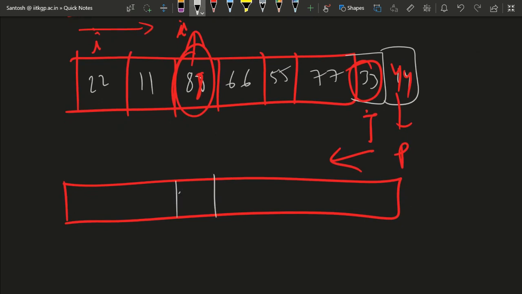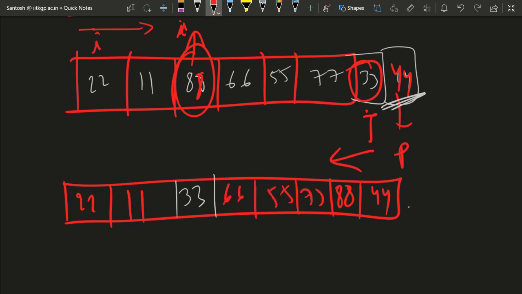Okay, so 88 you will interchange, because you want to bring that pivot element to the right position. Right position means before the pivot element you will have elements less than the pivot, and on the right side of the pivot you will have elements more than that. So 33 will be replaced by 88. So we are interchanging it. Okay, and 44 is here currently, and the rest you keep as it is: 22, 11, 66, 55, 77.